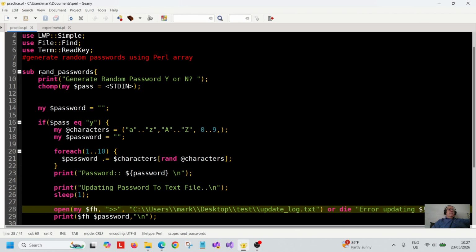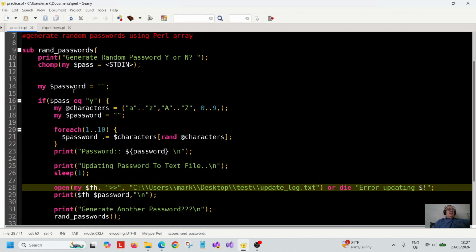So first of all, I've created a subroutine here called random passwords, and I've printed off a message to the user using the print command: generate random passwords. Now the user gets a choice of Y or N, which is yes or no. If the user chooses Y, we'll use this scalar variable here to get the standard input that's been inputted. So the user might type in Y or N. And then we create a password variable here to store the password in.